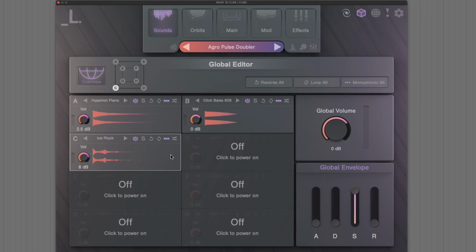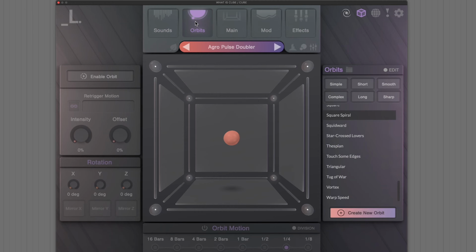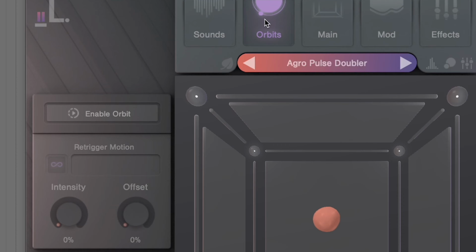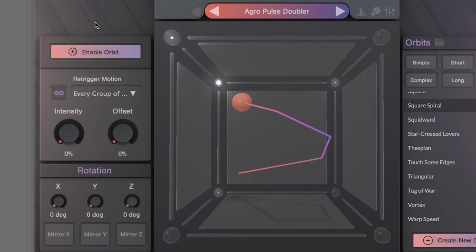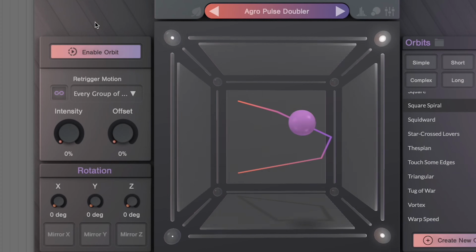Okay, so how are these samples triggered? Let's take a look at the orbit tab. Right now, this orb is centerish, so all the samples will play at the same level at the same time. But if I click Enable Orbit, the orb is now moving all around, and the closer it gets to a corner, the louder that corresponding sample will get, and the farther away from a corner, the quieter that will get.